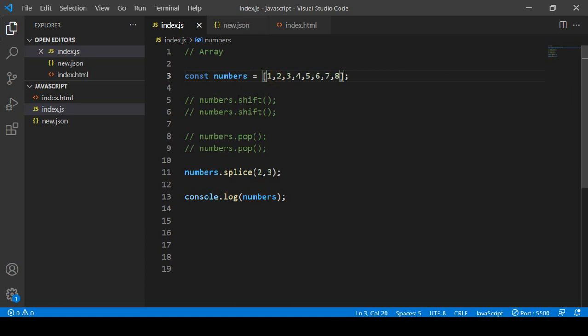Okay, so shift deletes data from the beginning, pop deletes data from the last one, and splice, if you want to delete from a specific index, you can delete it with this splice method. I hope it's very clear to you.